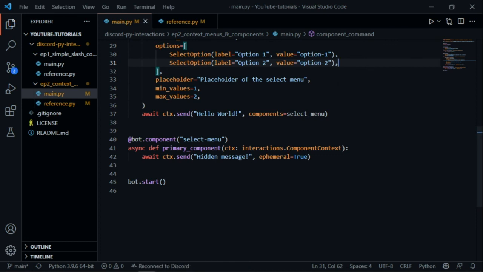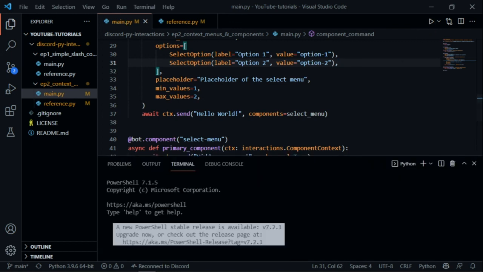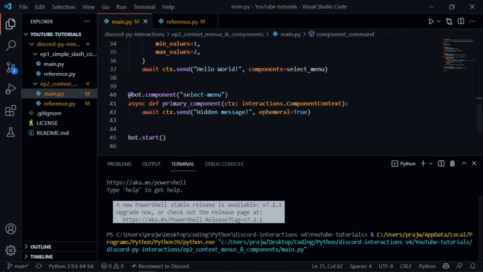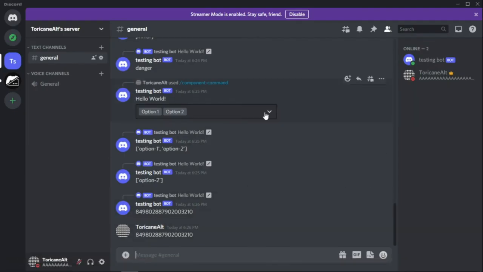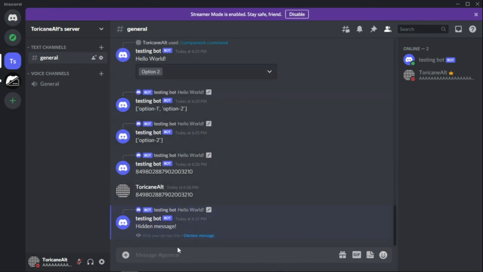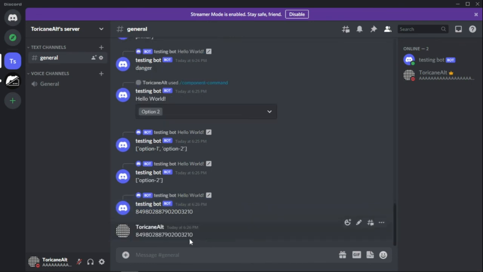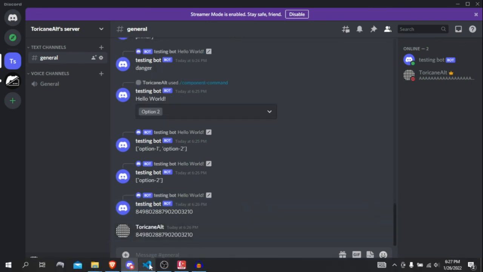By the way, only components and slash commands, which are basically interactions, can send ephemeral messages. Normal messages, like message commands, you cannot send ephemeral messages. So if I use this select, then it sends a hidden message. And you can dismiss this, and now it's gone.